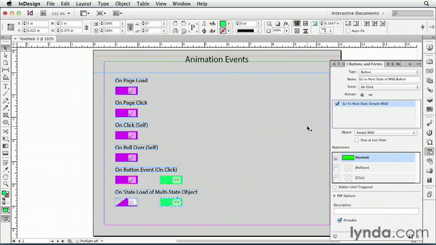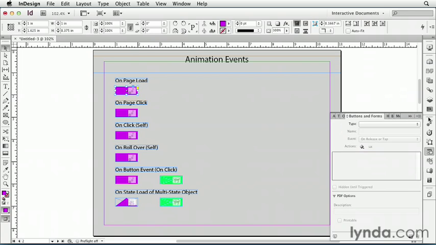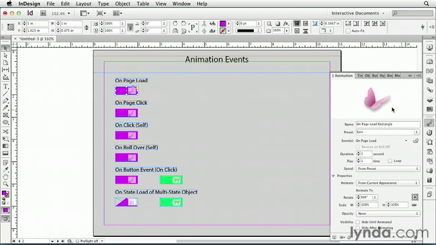If I select the first one, On Page Load, and go to the Animation panel, I can see right here, Event, On Page Load. I can set the event from this pop-up menu by clicking on the event name. So I can choose On Page Load, On Page Click, On Click Self, or On Rollover Self, or On Button Event. Note that I don't have to click on this tiny triangle over on the right. I can just click on the name of the event.